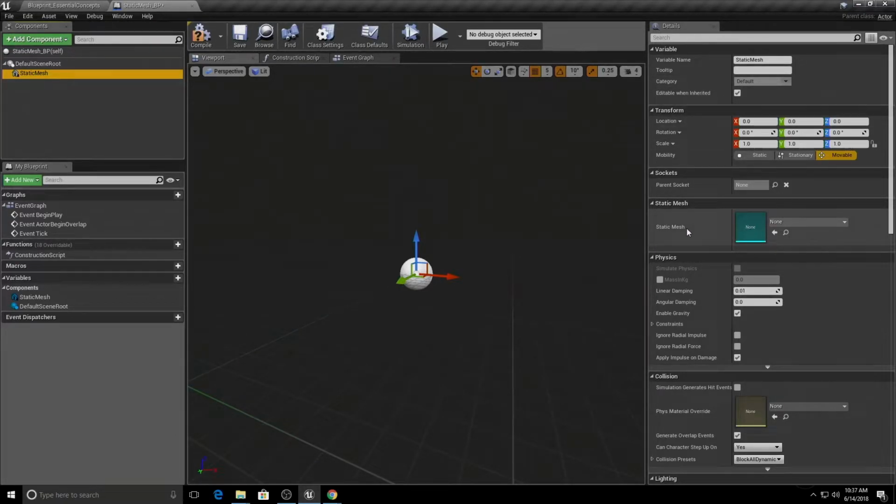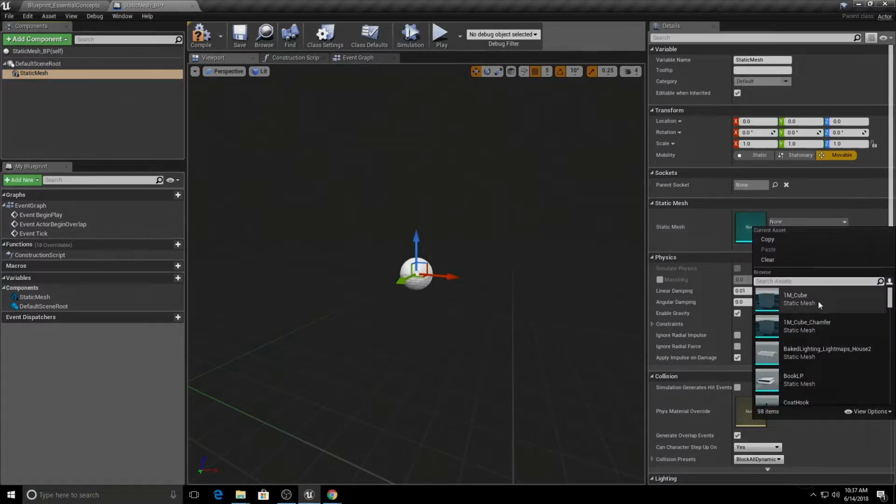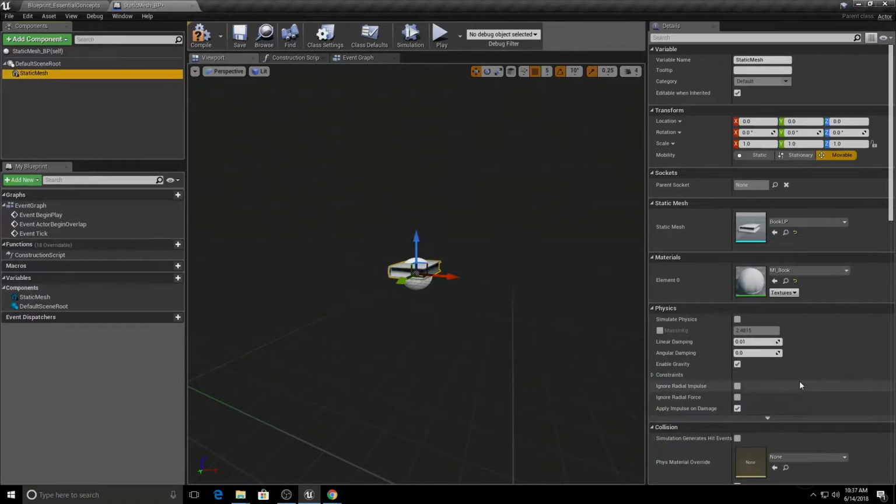So let's go ahead and assign a static mesh, which we can do by clicking this drop down and choosing from the available static meshes that we have in our project. Let's choose this book here. And once we do, we have the ability to assign different materials if we wanted to.